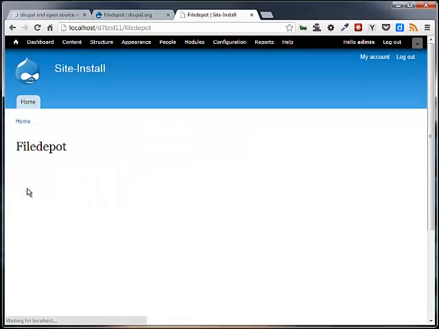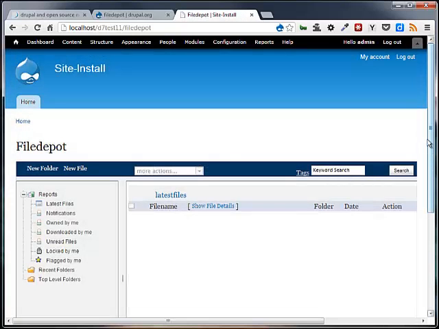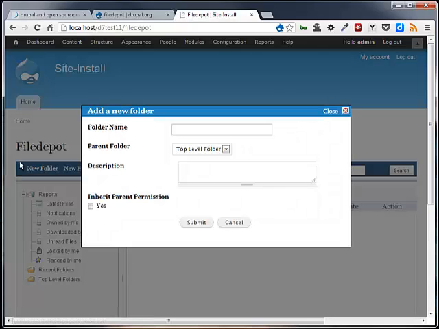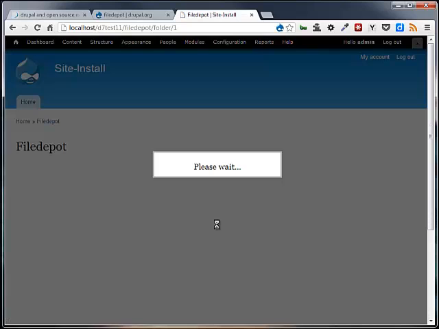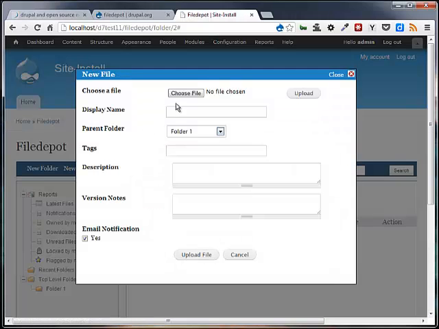Alright, so now we'll access Filedepot with those blocks not visible. When I access Filedepot, it looks a lot better. We should now be able to create a new folder. Under the top level, that's fine. And let's create a new file.